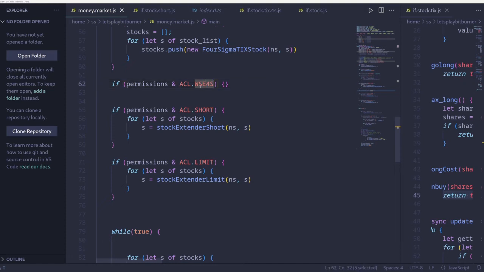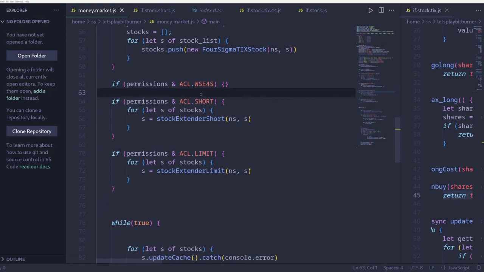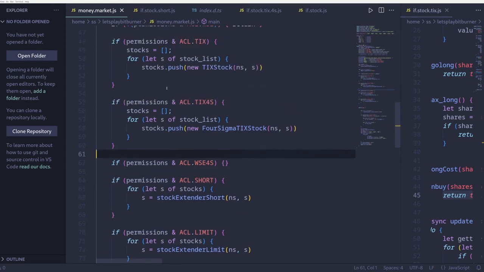All it does is let you see with your eyeballs what the forecast is. But that gives you functionality. It may not give your stock object functionality, but in the future, when we get into the while loop, we will use permissions WSE4S. And you'll see how. That probably won't be this video.